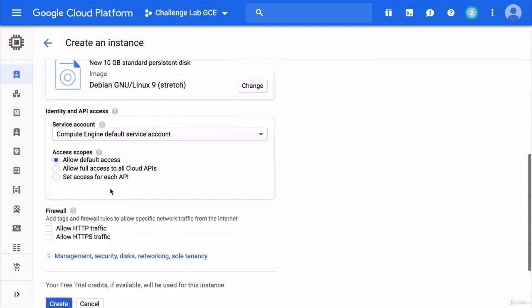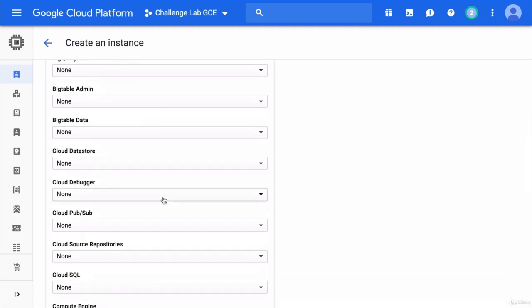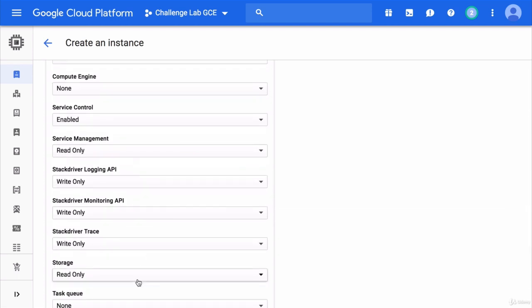And now we can scroll down. It's important to leave the service account to be the Compute Engine default service account, but if we leave the scopes with the default access, we won't be able to write the logs to the bucket, so we'll need to make sure that it can write to storage. It doesn't actually need to be able to read, but writing is important.